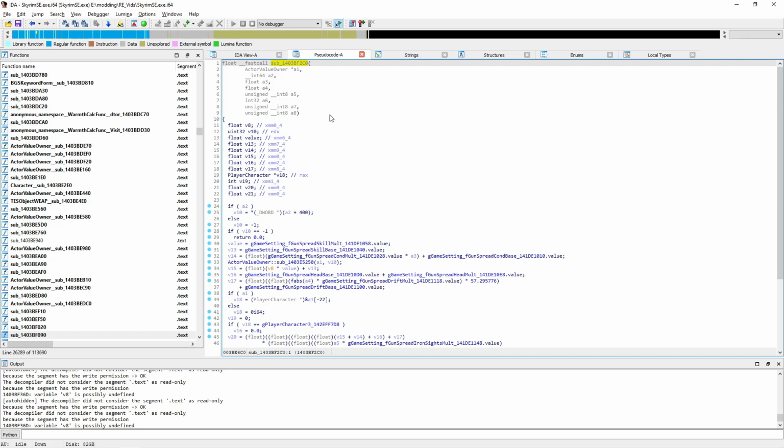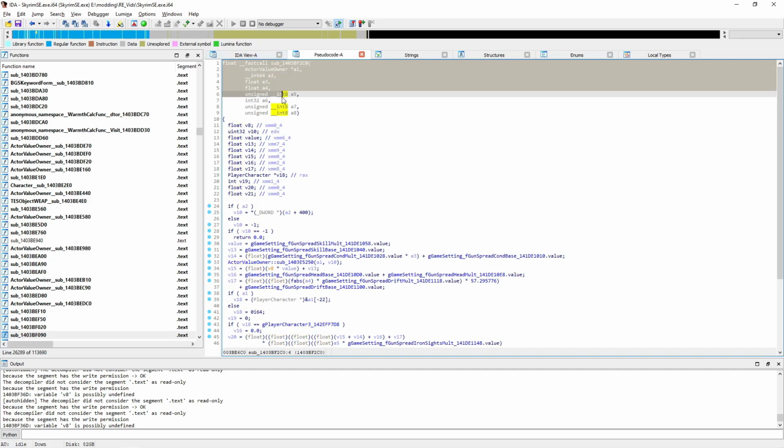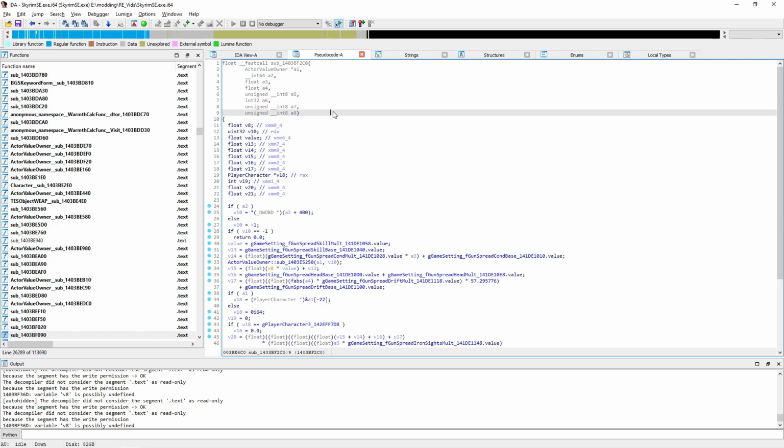If you want to hook a function call or do a mid-function hook to add or change its arguments, for example, you need to know its exact signature. You also need to know the function signature if you want to call it from your plugin or export it to Papyrus. We'll talk more about hooks in the next video.